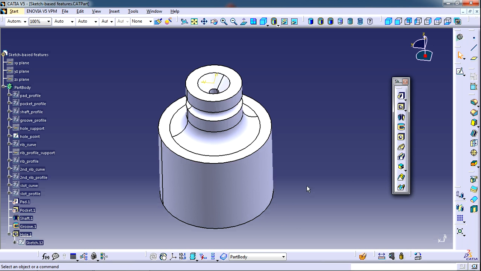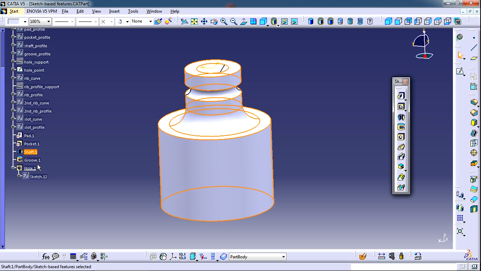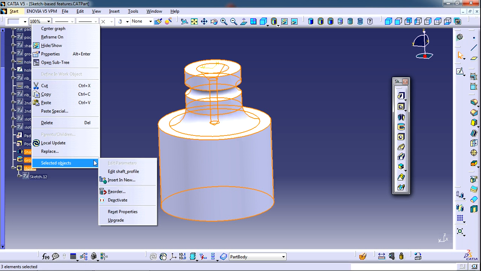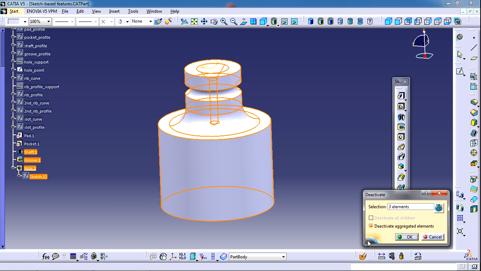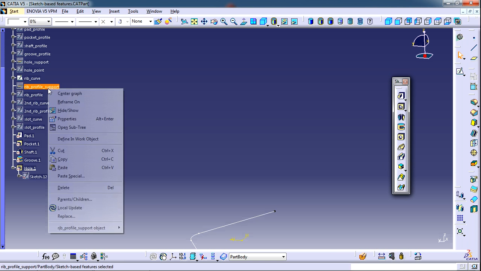Now we'll see the next commands, which are the rib command and then the slot command. First of all, the rib command. Before that, I should deactivate these elements. Okay. For the rib command, I have a profile right here. This is the rib curve, and this is the rib profile.